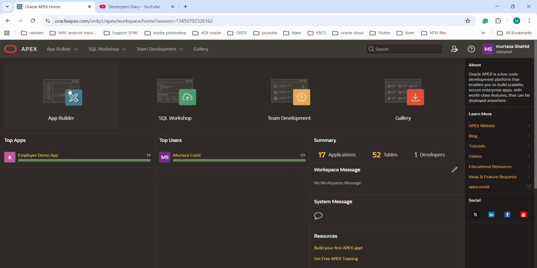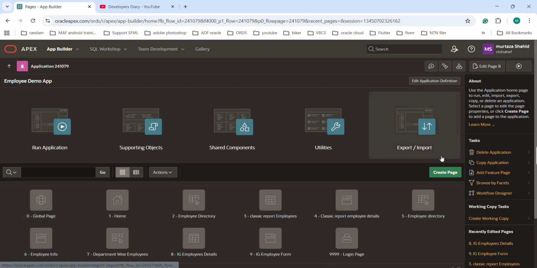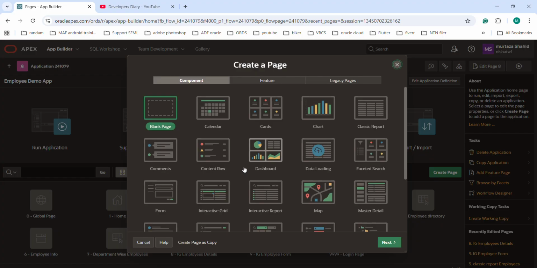Let's log into your Oracle app workspace and click App Builder. You can create a new application or choose an existing one. So I'm going to choose an existing application, Employee App Demo. Then click Create Page and choose Interactive Grid.